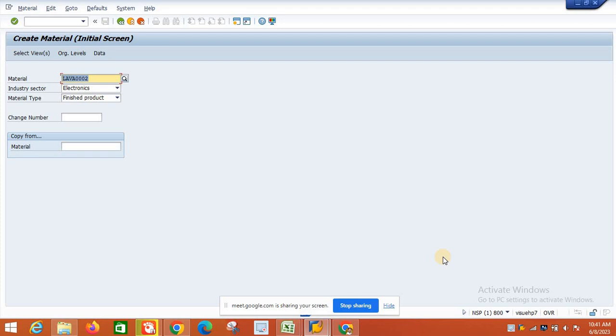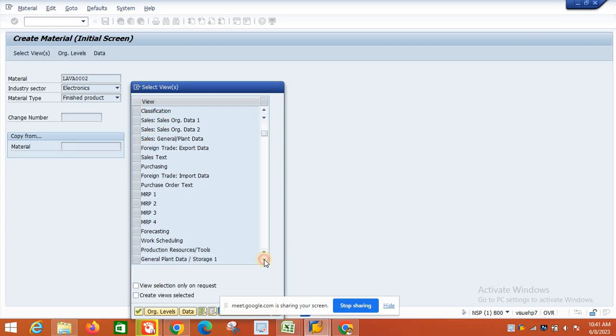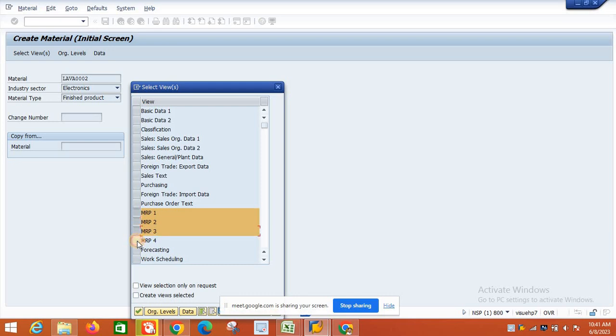As soon as I click on enter, we get a number of views, like basic data 1, basic data 2, classification. Likewise, there are 25 plus views. But as an SAP SD consultant, we are dealing with 5 to 6 views, and the rest of the views are dealt with by their respective modules. Let's say MRP 1, MRP 2, MRP 3, MRP 4 are there. Regarding that, it is dealt with by production planning or quality management.